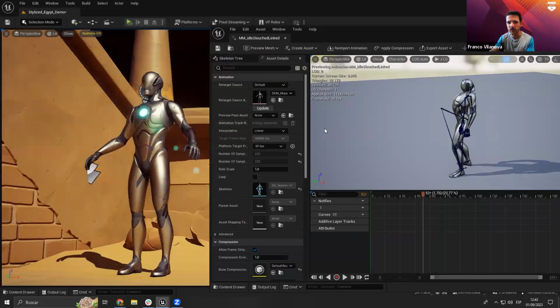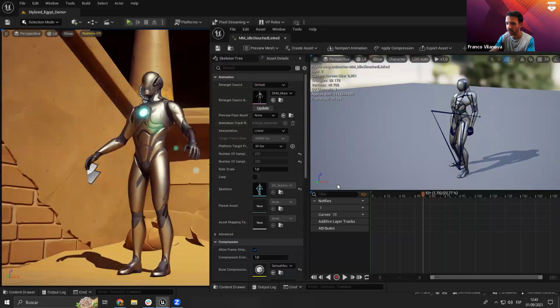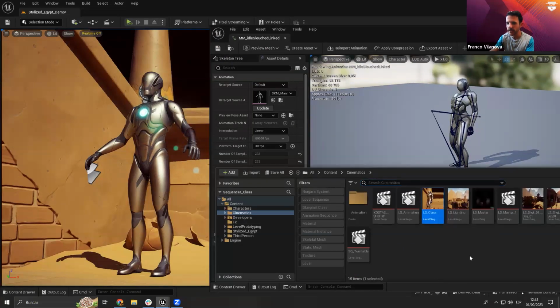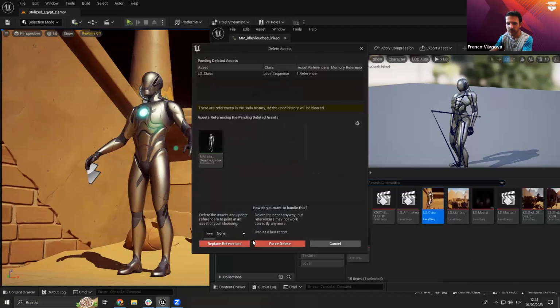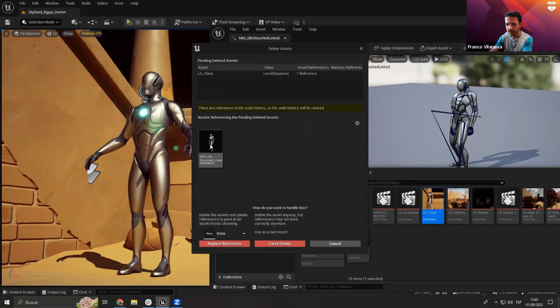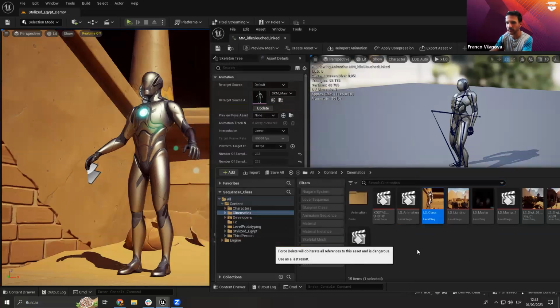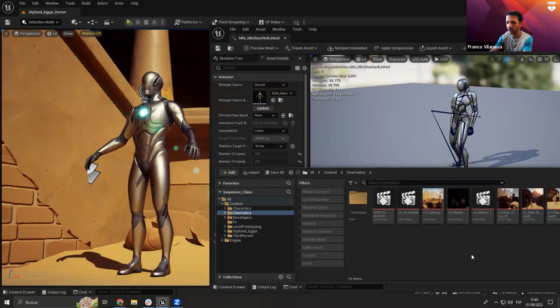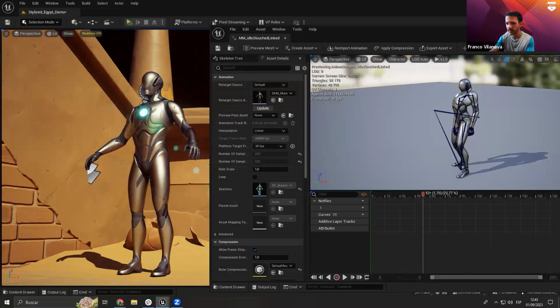So I close my sequence, I save, now it's baked. What happens if I'm insane enough to destroy it? Look at that. There are references in the undo, so the undo will be cleared. Asset referencing. Let's see what happens if I force delete. Probably crashing my engine, but let's see what's happening.